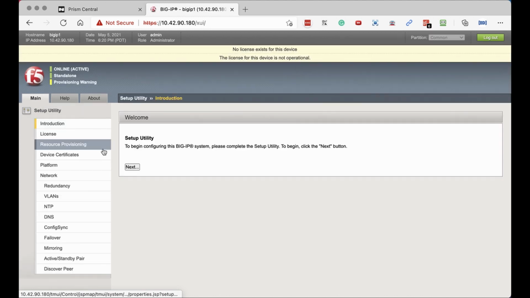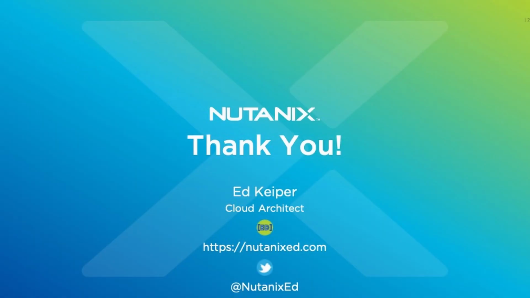And now we are in the management UI, and we can start to finish the deployment of BIGIP by updating the license and then going ahead and configuring all of the interfaces to our needs. And that was it. That was deploying F5 BIGIP virtual appliance on AHV using an OVA template.